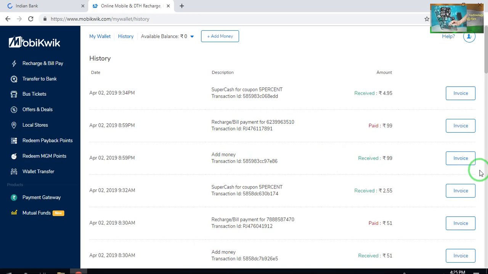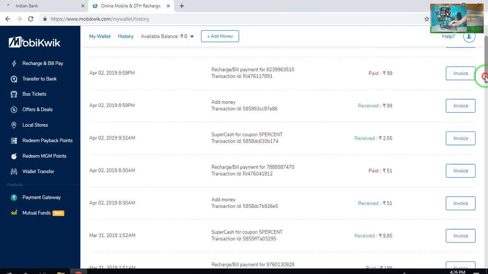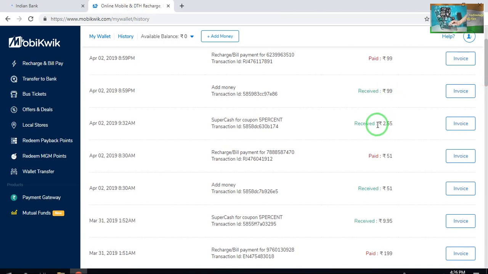So see, for example here, I have gotten approximately 5 rupees commission from this, which is really more than any retailer. So I have gotten 5 rupees profit by doing a recharge of approximately 51 rupees here. And for example, I have done a recharge of 19 rupees. So sometimes, according to the super cash and the promo you are using, you will definitely get a good profit here.